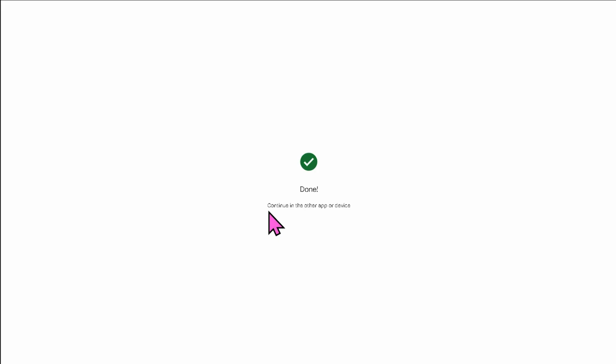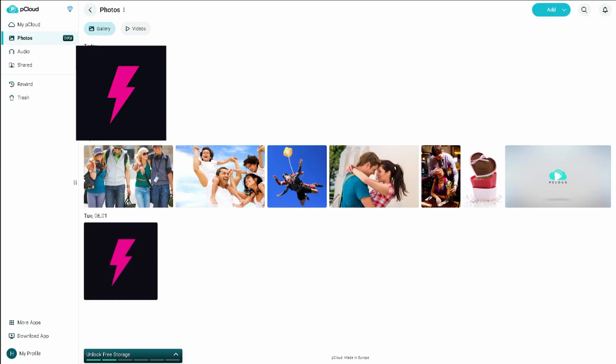And of course, the entirety of the photos will be backed up to pCloud. And as you can see, this photo has been added. This specific photo has been added to pCloud already.